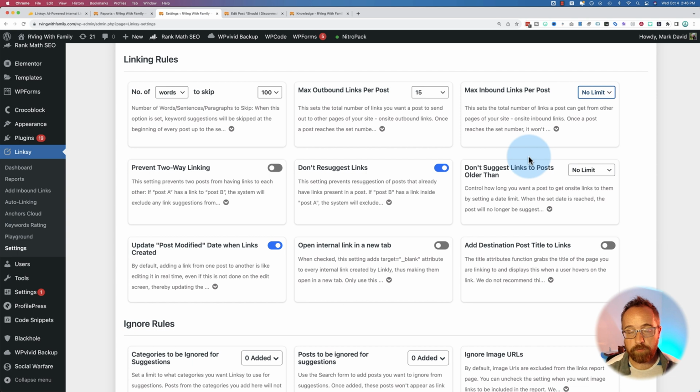This is basically links from your pages on your website linking to a page on your website. So if it's a really, really important page, why do I want to limit the number of links going to it? So I'd leave that as no limit.